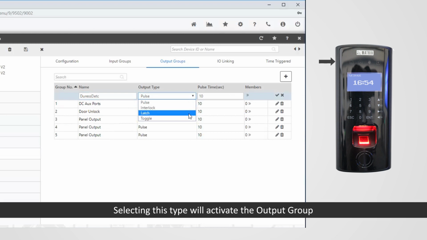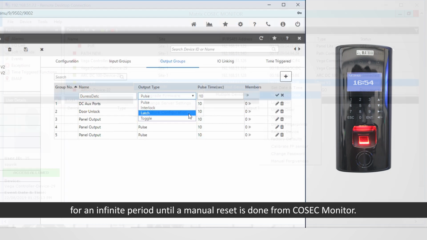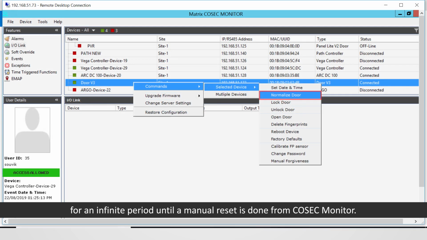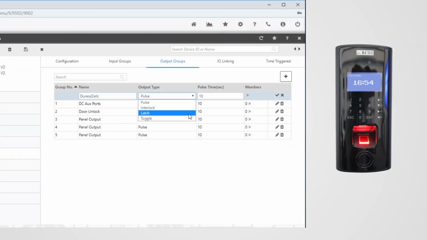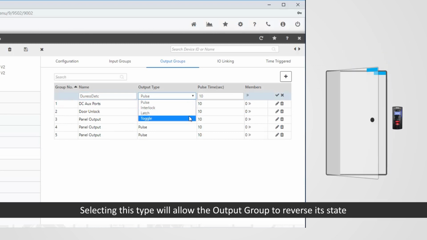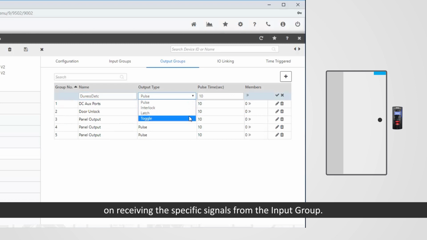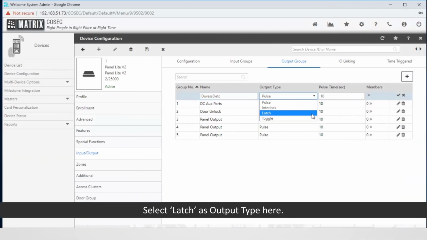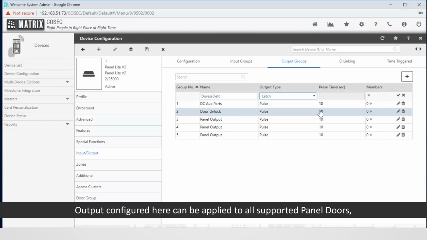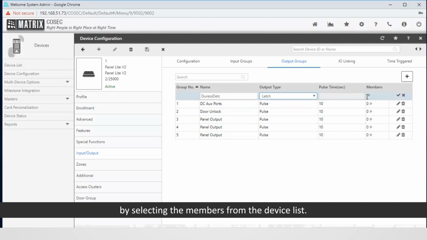Latch. Selecting this type will activate the output group for an infinite period until a manual reset is done from COSEC monitor. Toggle. Selecting this type will allow the output group to reverse its state on receiving the specific signals from the input group. Select Latch as output type here. Output configured here can be applied to all supported panel doors by selecting the members from the device list.